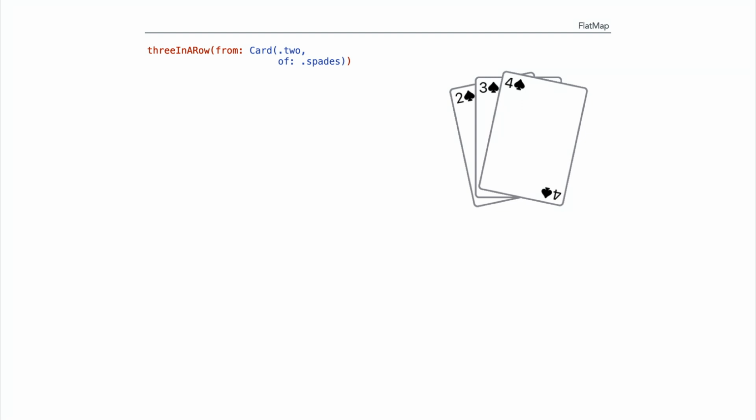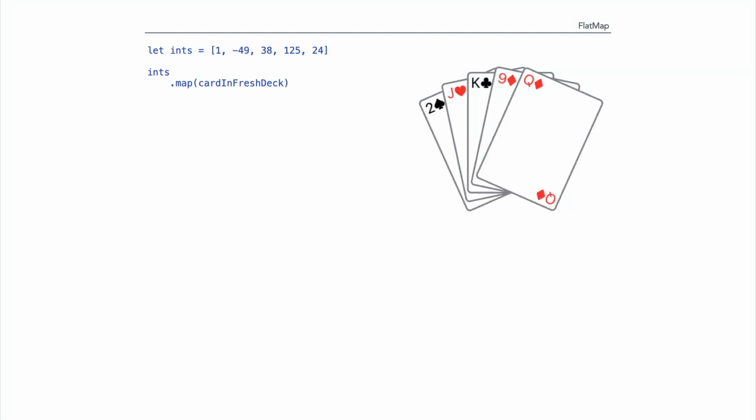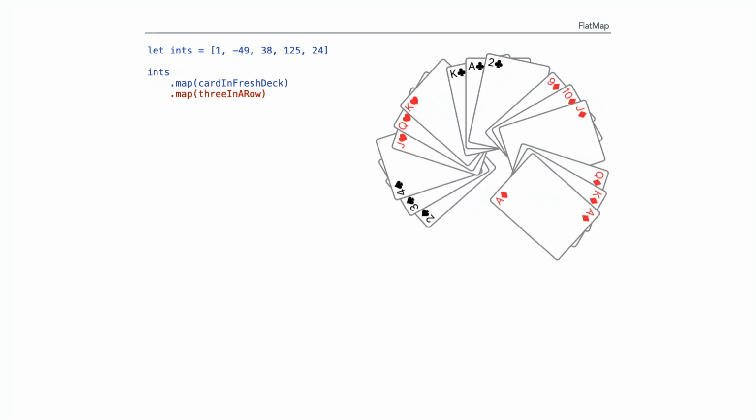So you give me the 2 of spades, I give you back the 2, the 3, and the 4 of spades. And the idea is that if instead you give me my hand, this 2 of spades, jack of hearts, king of clubs, 9 of diamonds, queen of diamonds, if I map that using the 3 in a row, I should get a run of 3 cards for each one of these cards. I should get a hand of hands. And indeed, when I map using 3 in a row, you can see that I have a hand of 5 subhands. Now, I don't want an array of arrays. I don't want a hand of hands.